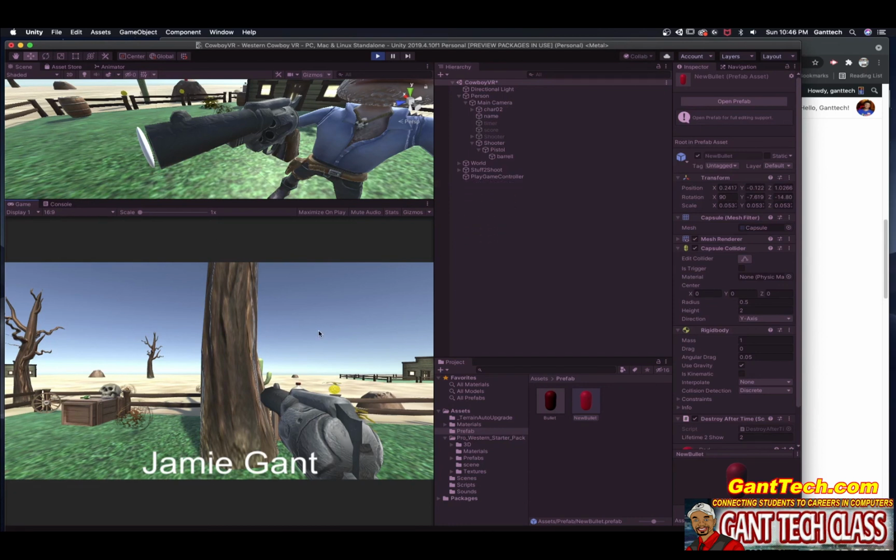In the next video, we will actually learn how, when we hit something, we will eliminate it and we will score points. Once you complete this assignment, don't forget to save it and then turn it into your teacher.